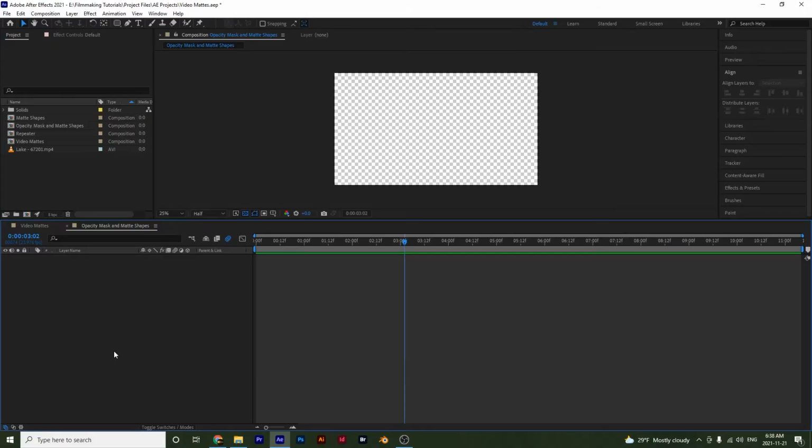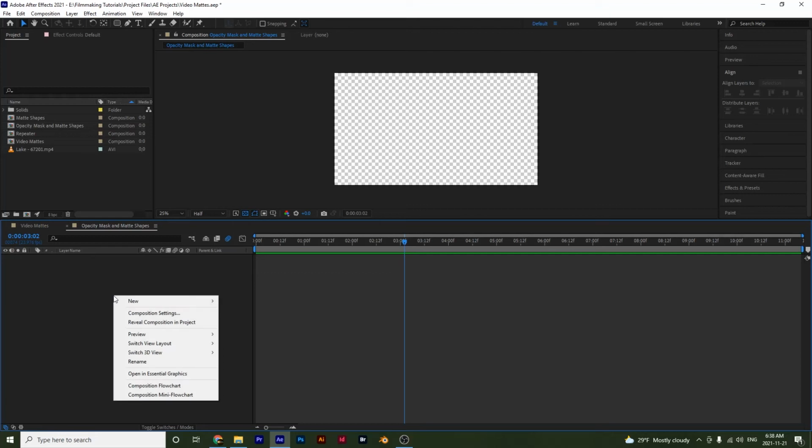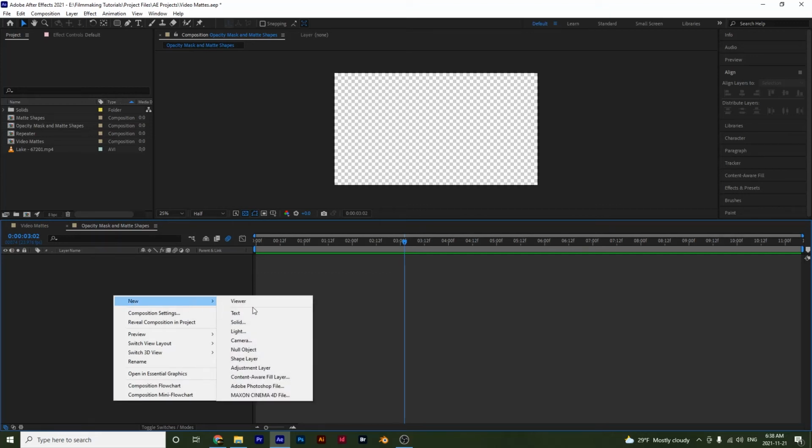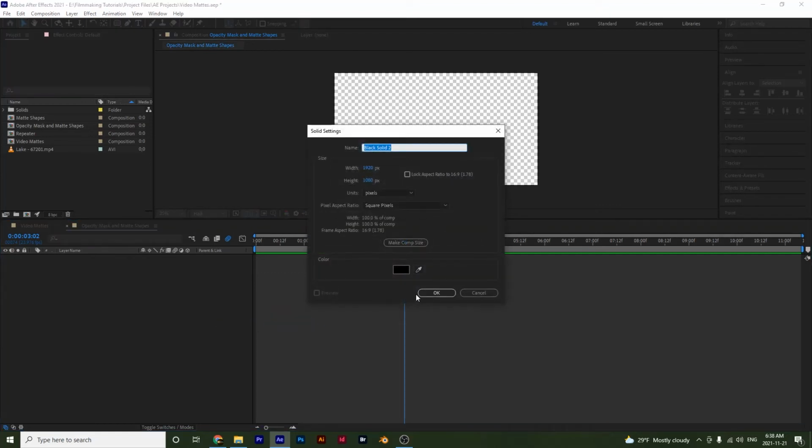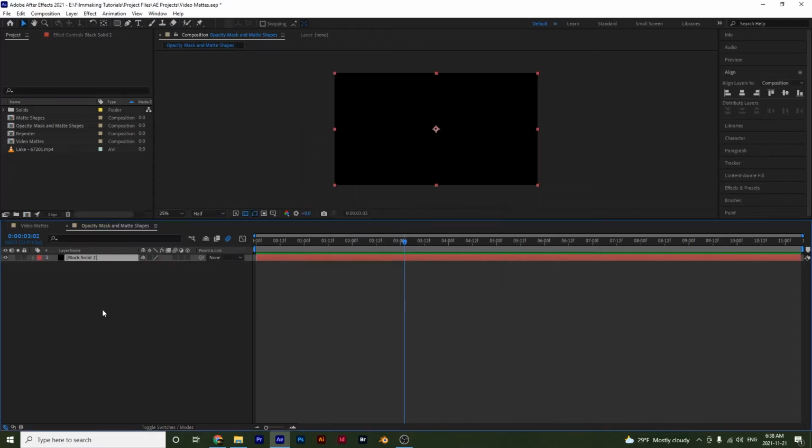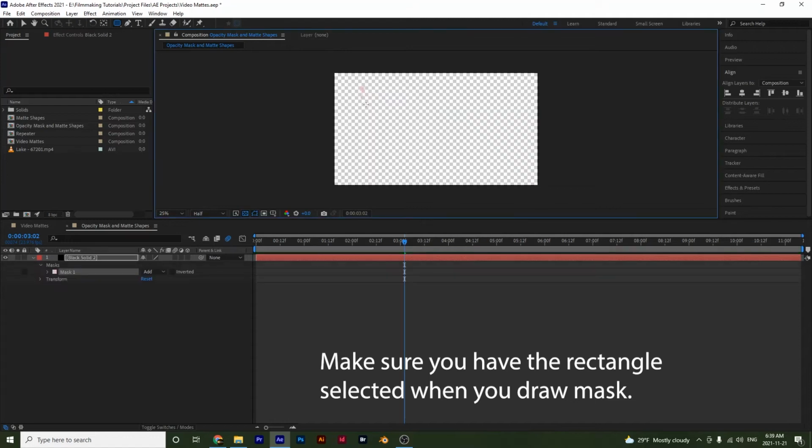All right, so now I'm going to show you how to work with opacity, mask, and mats to create matte shapes. So what I'm going to do is right click, and then I'm going to create a new solid, and it's going to be black. And then all I have to do is go up to the top, and I have it set to rounded rectangle. And I'm going to draw out a mask, just like this.